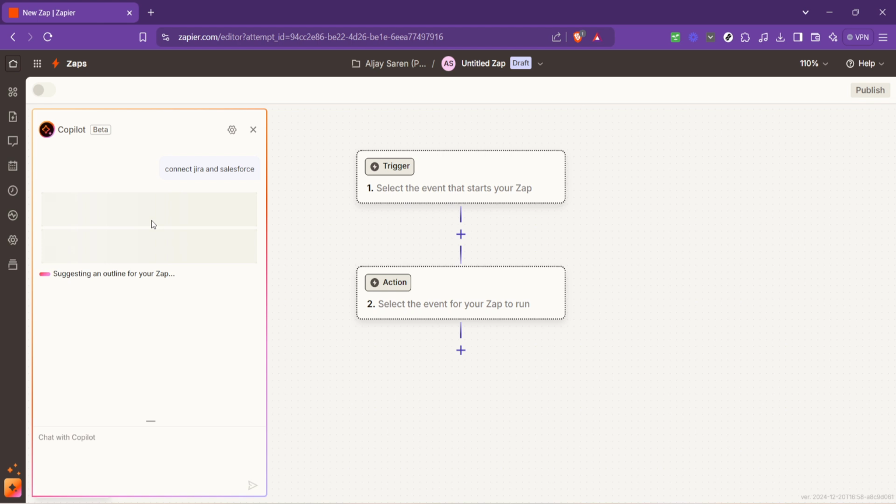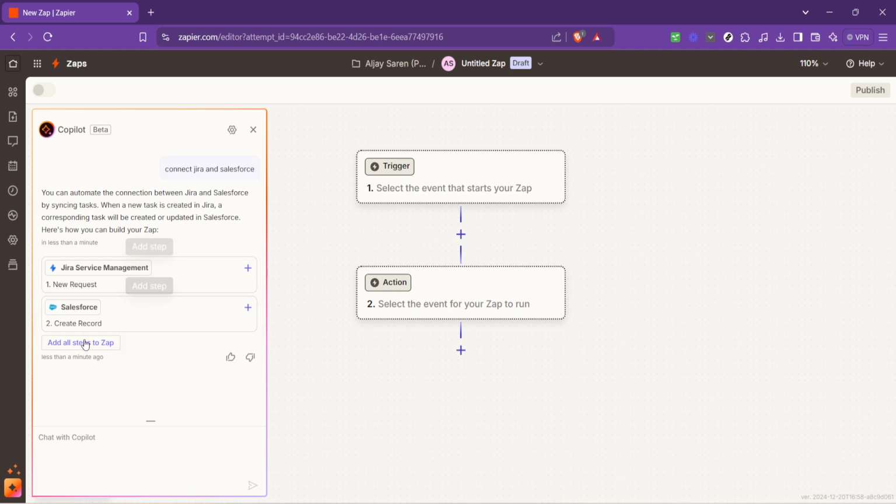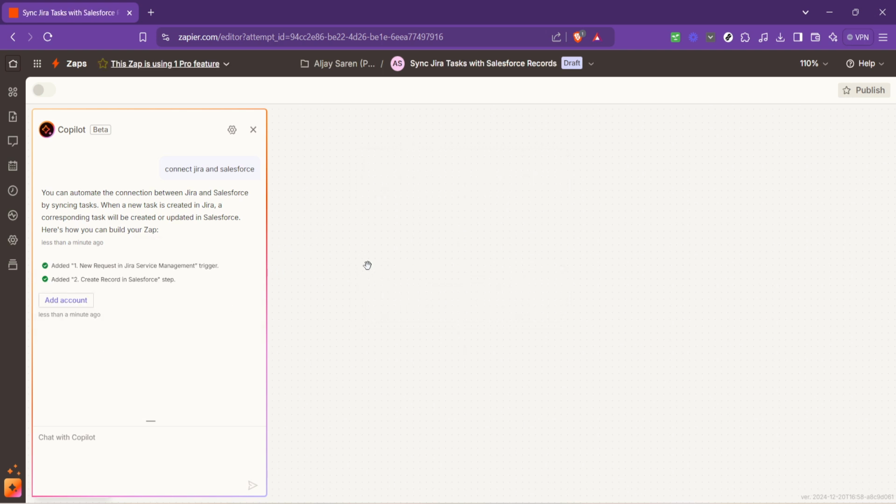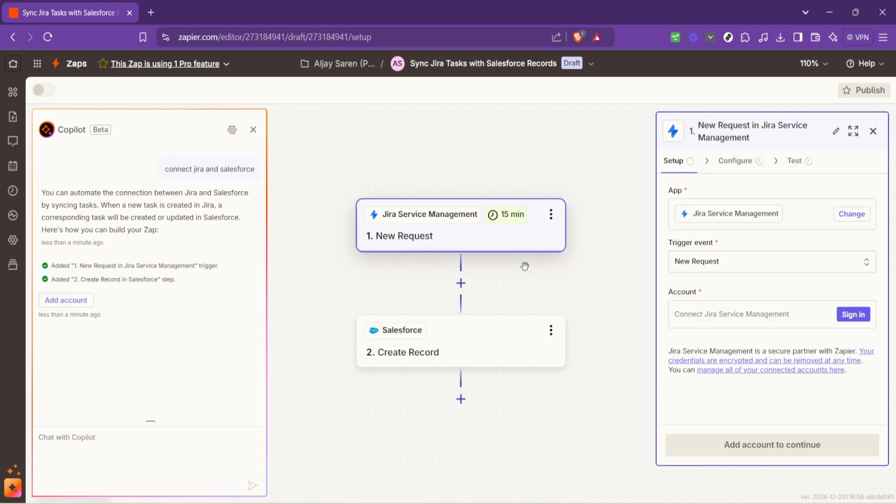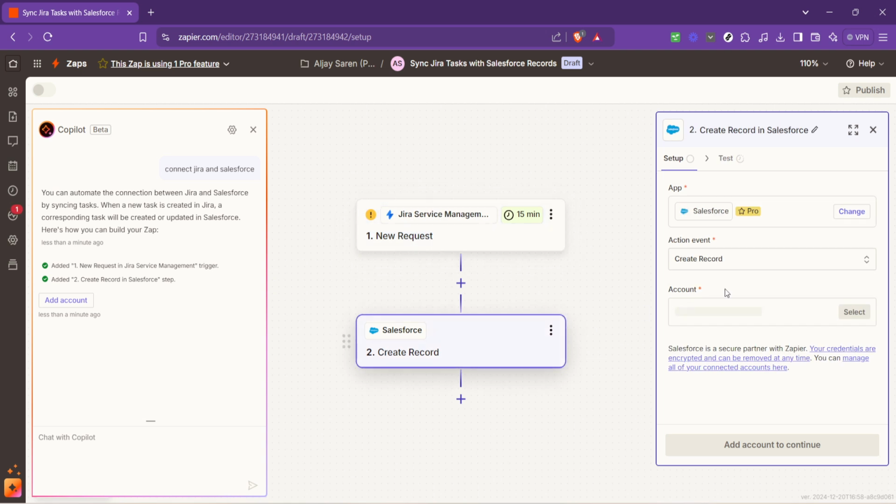Once that's done, you can decide on a trigger event from Jira that you wish to integrate with Salesforce. Trigger events can vary based on your specific use case, such as creating a new issue, updating an issue, etc. Once you've defined your Jira trigger, it's time to shift focus to Salesforce. Click on Salesforce within your Zap configuration, and then on Connect Salesforce. You'll need to sign into your Salesforce account if you haven't already done so with Zapier. This connection enables Zapier to access and interact with your Salesforce data according to the Zap's configurations.